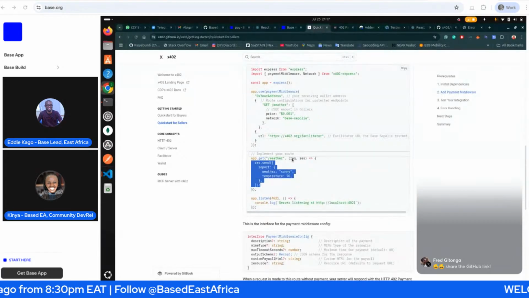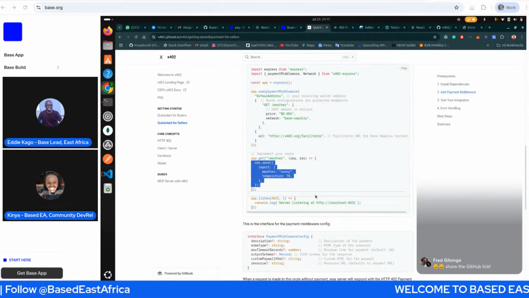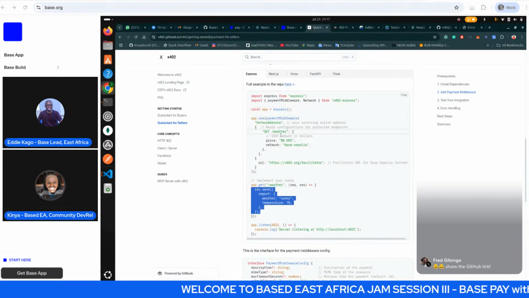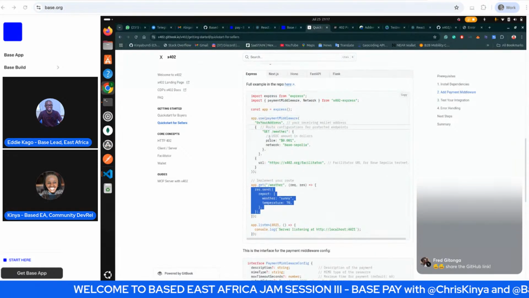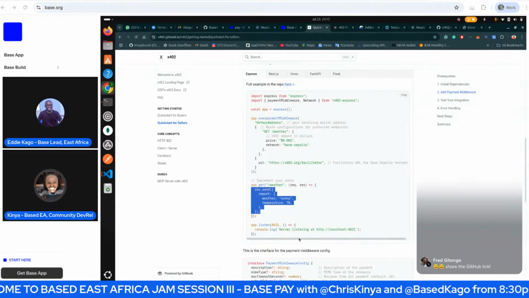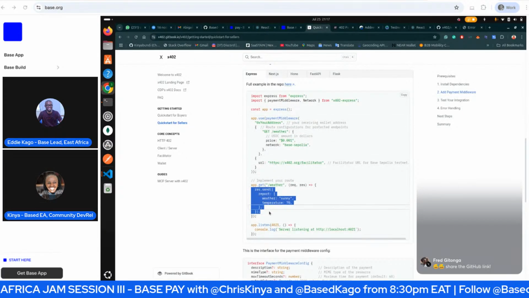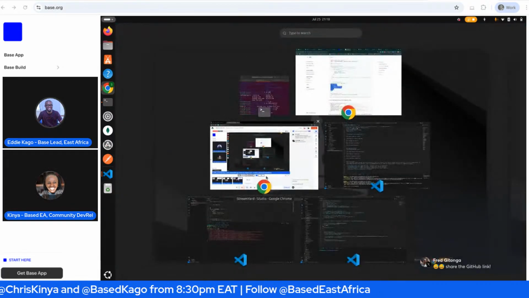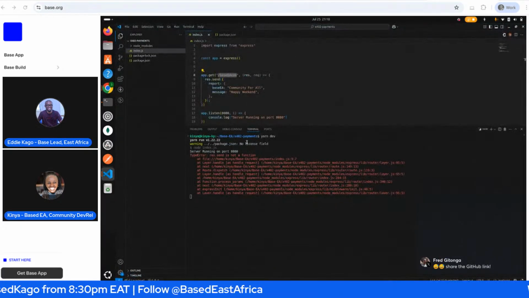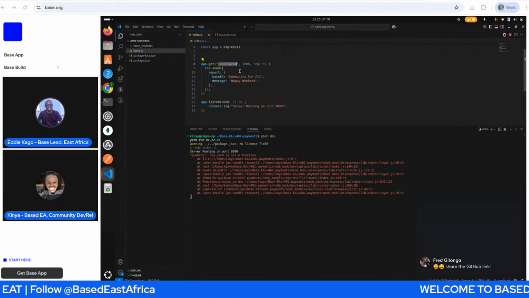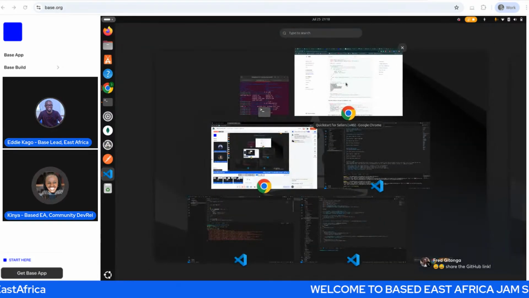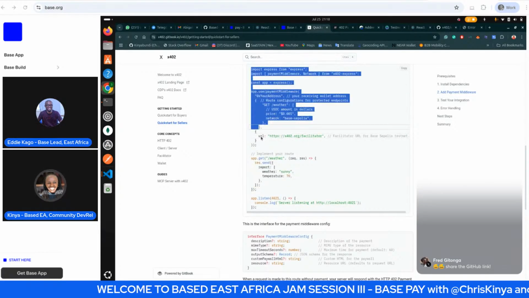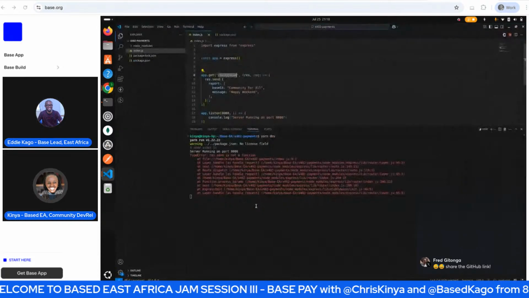I want to make the debugging faster. Might have missed something. App.use, app.get. No, I don't think we're missing anything. Can you go back to the code? Are we supposed to import the x402 library? No, we're not using it yet. We're using that here in the middleware, but we're just creating a simple route.